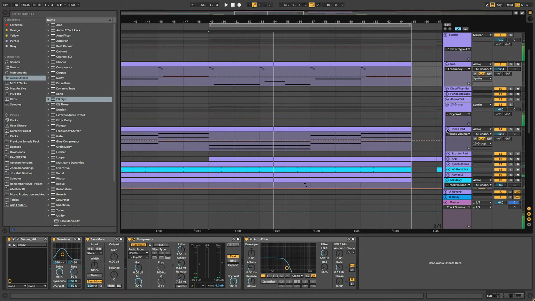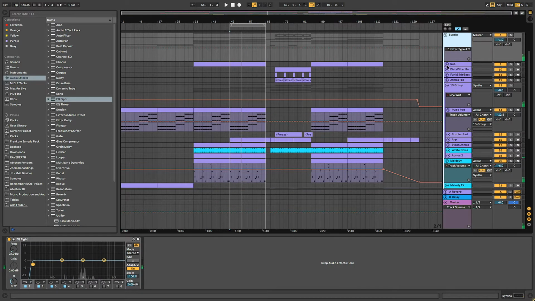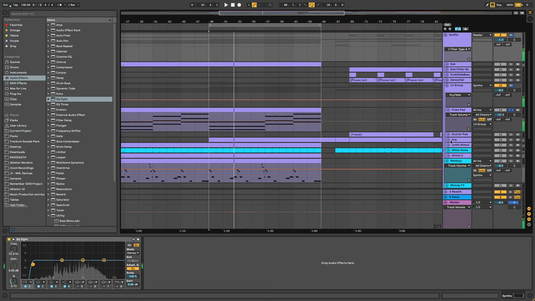Cool. Right, next. There's nothing in these ones. I think that's for the bridge section. We'll get to that in a bit. So this, I think, is the pad from earlier on. Nothing here for the time being.